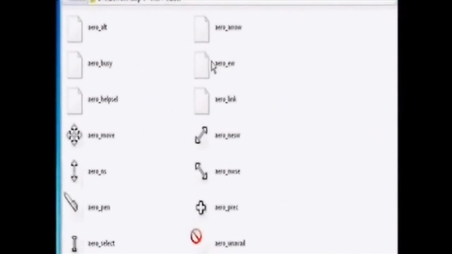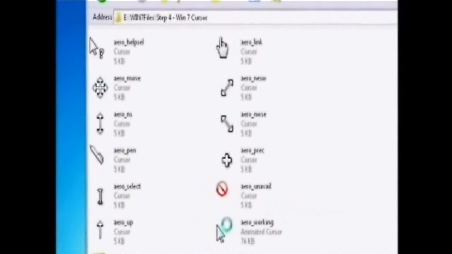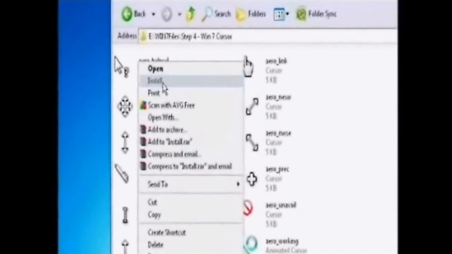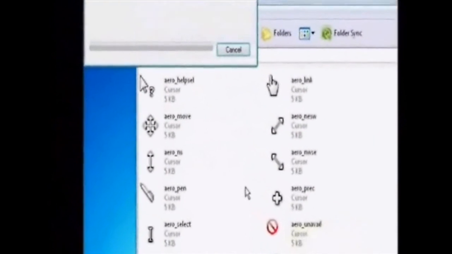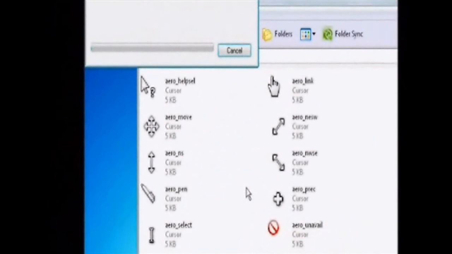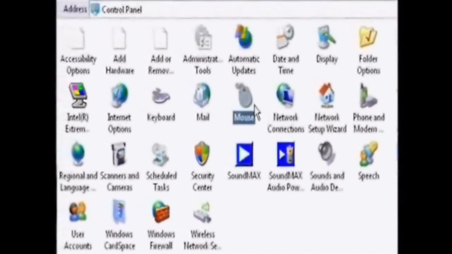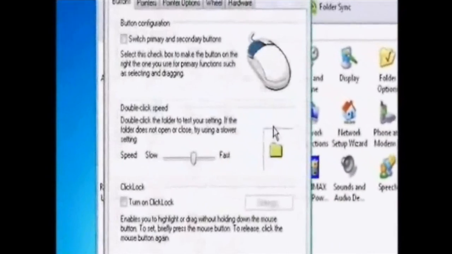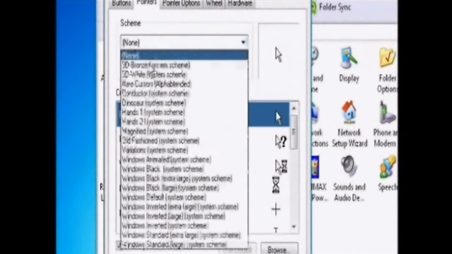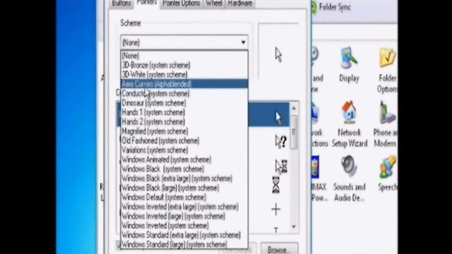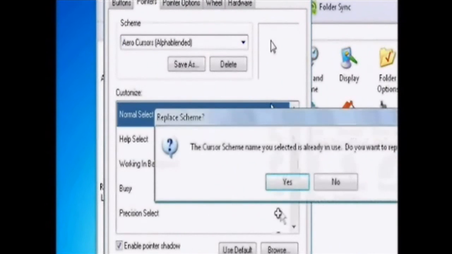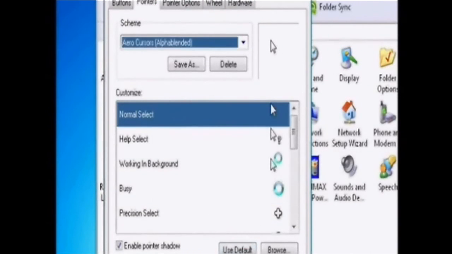For the cursors, go to Step 4 folder. Right-click install.inf and choose Install. For that to take effect, you need to go to the Control Panel. Go to Mouse, select the Pointers tab. In Scheme, choose Arrow Cursors. Click Apply and OK.